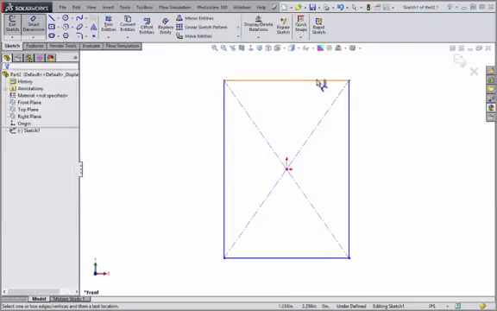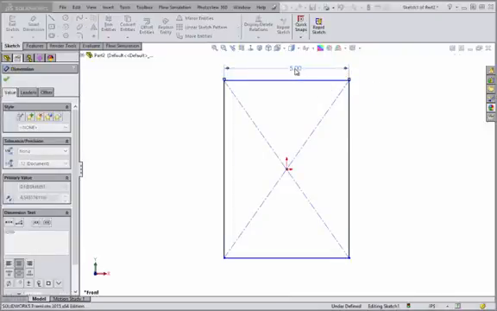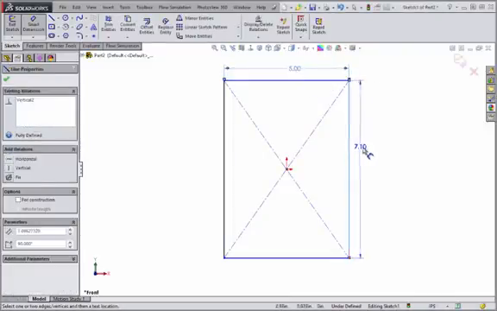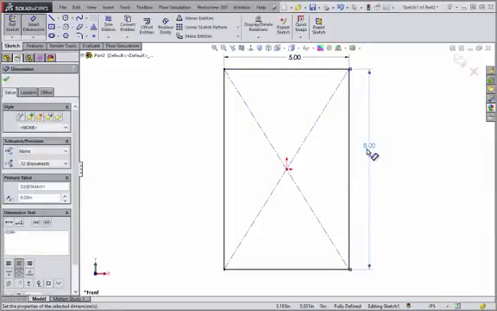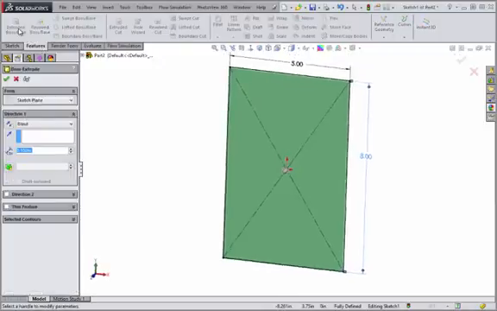I'll then add dimensions to the rectangle, giving it a width of 5 inches and a height of 8 inches. Next, I'll extrude the sketch to a 0.1 inch thickness.